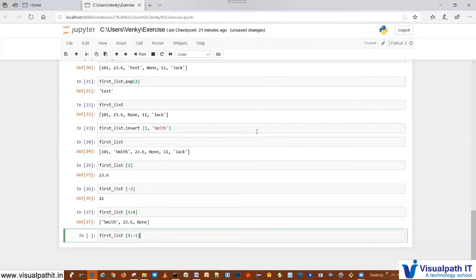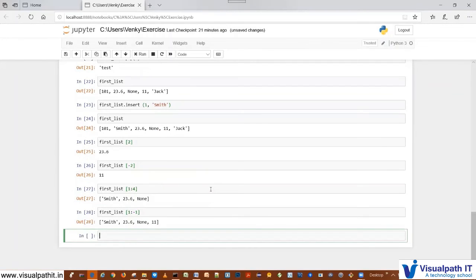Again, a slicing and dicing from the first position till the last position, -1, extract everything. So till 11, it is going to give me everything. Smith, 23.6, none, 11.